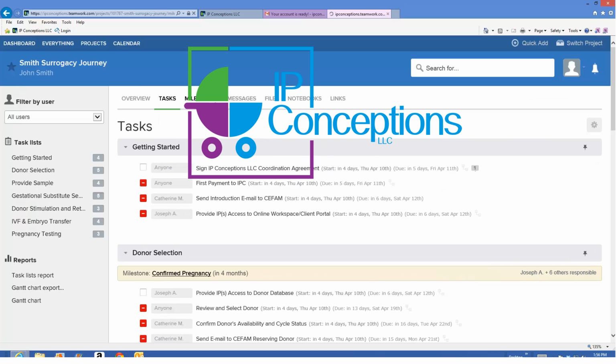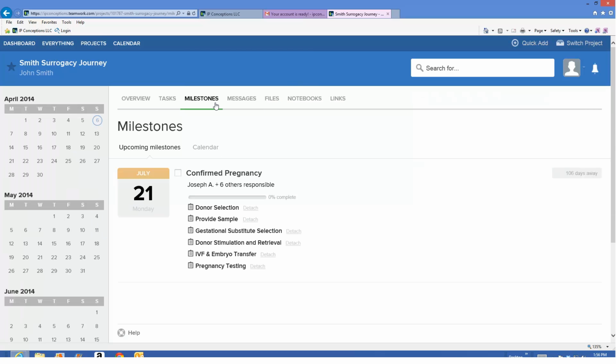So if we click on the milestones tab, we have the milestones page. There's nothing to do here on the milestones page. It just simply shows us that this milestone has not yet been reached, and that all of these task lists, all of these stages, need to be completed as a part of this milestone.